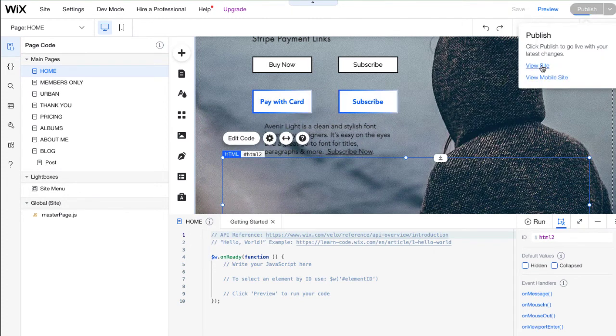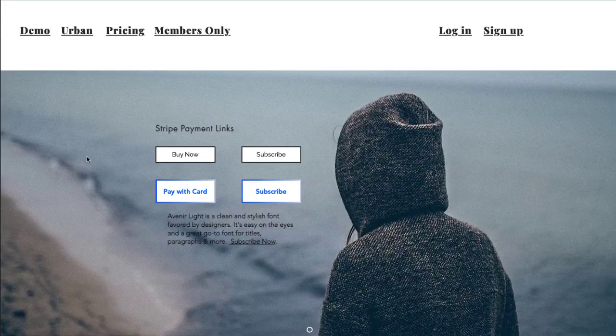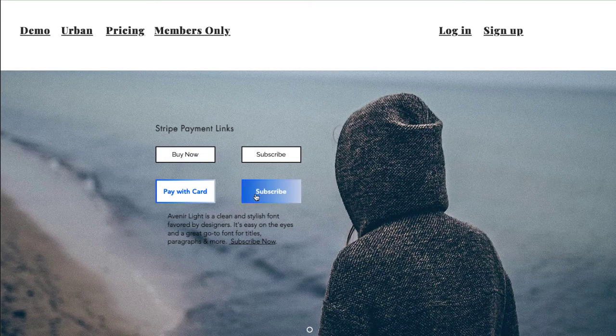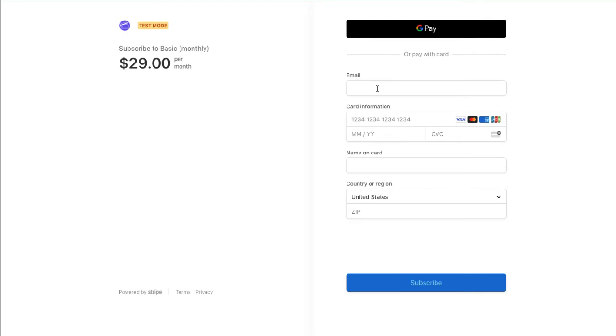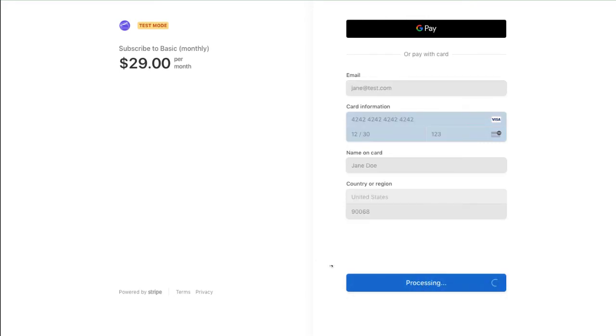So I'm going to publish. Okay, so now we have some text with a link, and if I click that link, it opens up Stripe Checkout. And similarly, if I click the button, it opens up Stripe Checkout. So you have a lot of flexibility. Okay, and let me put in my test subscriber. And so we have Jane Doe with my testing Stripe credit card number, any date in the future, and any 3 digits, and I'm going to subscribe as Jane.